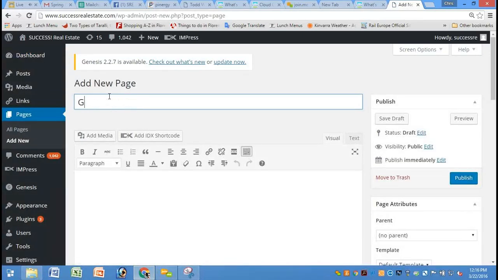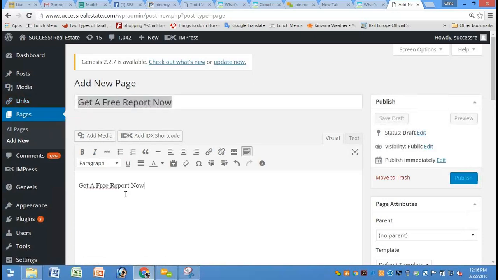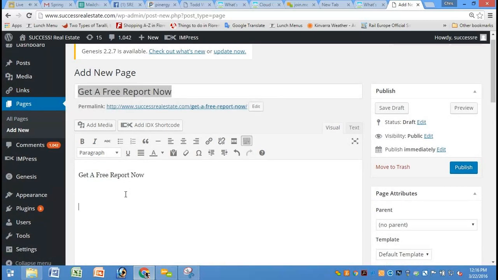Title the page Get a Free Report Now, or whatever you want to call it, maybe something a little bit more engaging, right? And then you're going to also write your text, whatever you want it to say. We're going to do the same thing. We're going to put your text, then we're going to write insert, because we're going to put that code on the HTML side of this page.